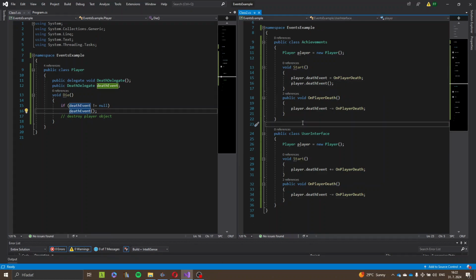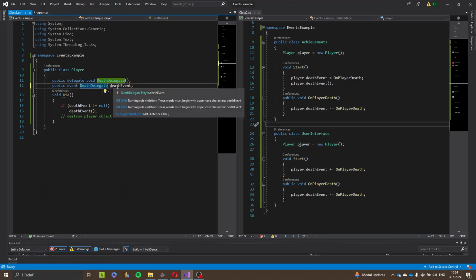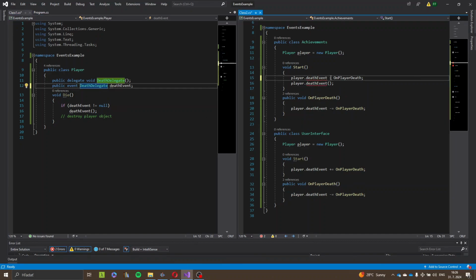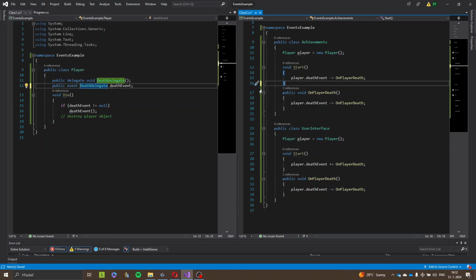This is where events come in. To make an event out from a delegate, we must only add event keyword before instantiation of a delegate. From now on, we cannot assign methods to delegate directly, only subscribe or unsubscribe using plus equals or minus equals. Furthermore, we are not able to invoke a delegate, so this will throw an error. So we can think of event keyword as adding these two restrictions to the delegate.